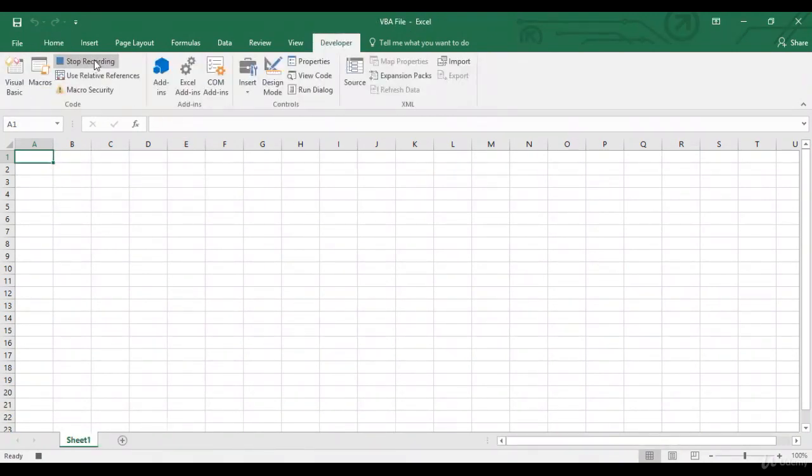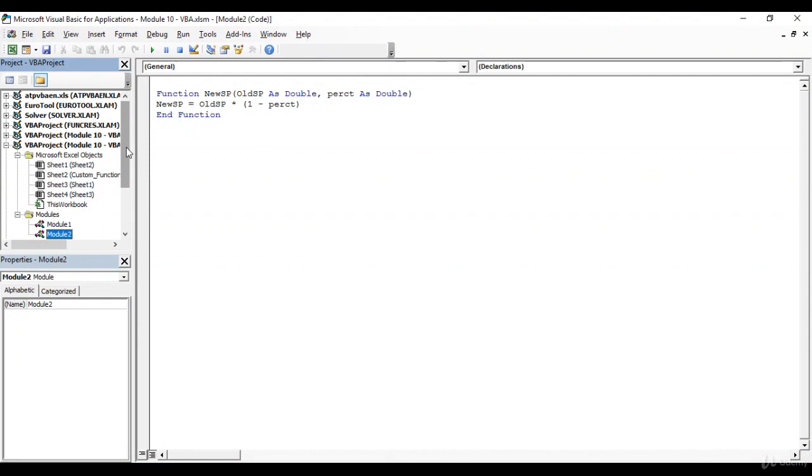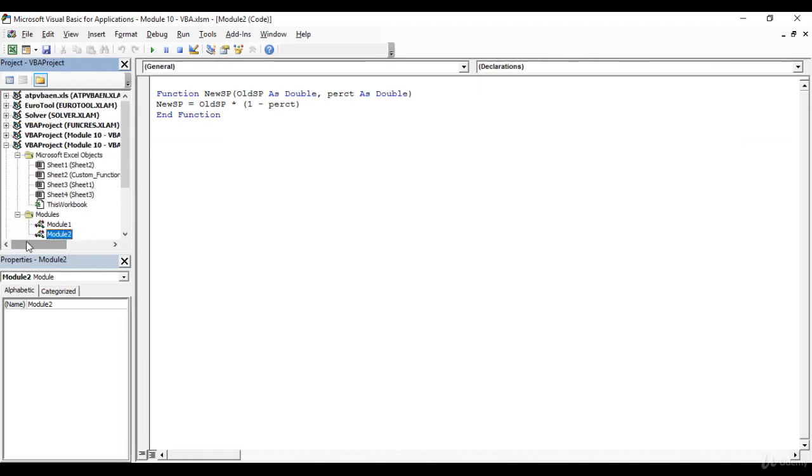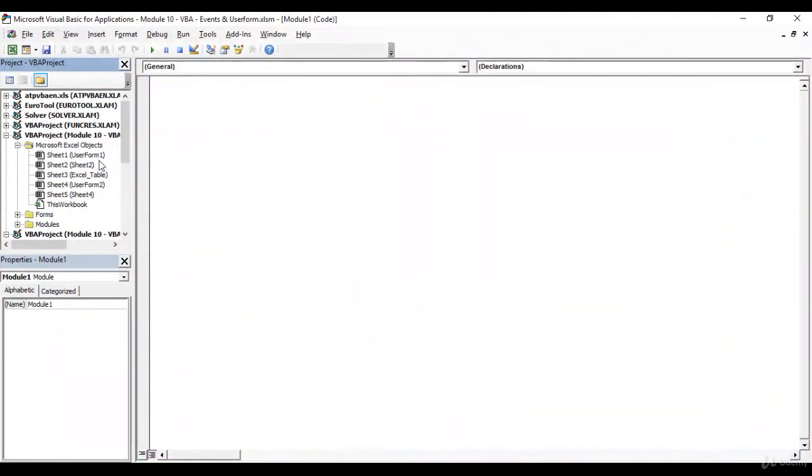Now I'll click on stop recording. And now we'll see what the VBA code translates to. So just before we jump on to the VBA code, now that we've got three files opened over here, in this particular window, we can see that there is one file, module 10 VBA events and user form, which is open. Then there is another file, module 10 VBA.xlsm. This particular second file has 4 sheets in it. This one particular file has got 5 sheets in it.